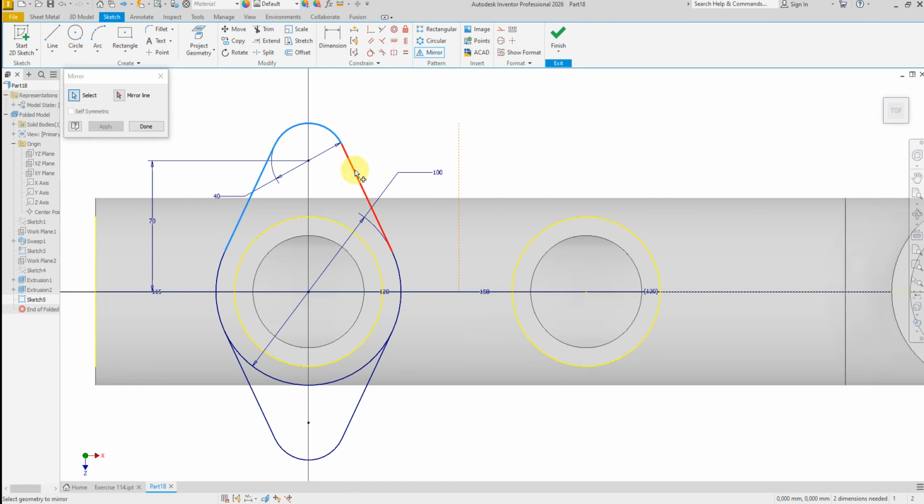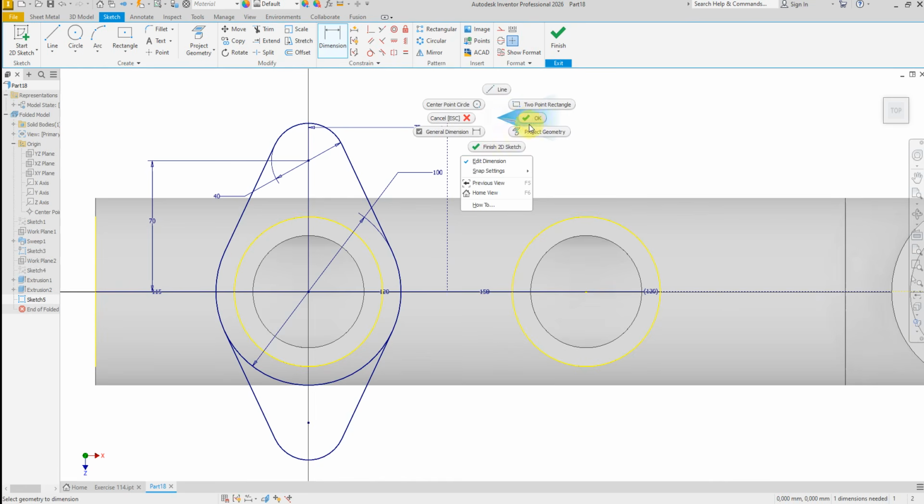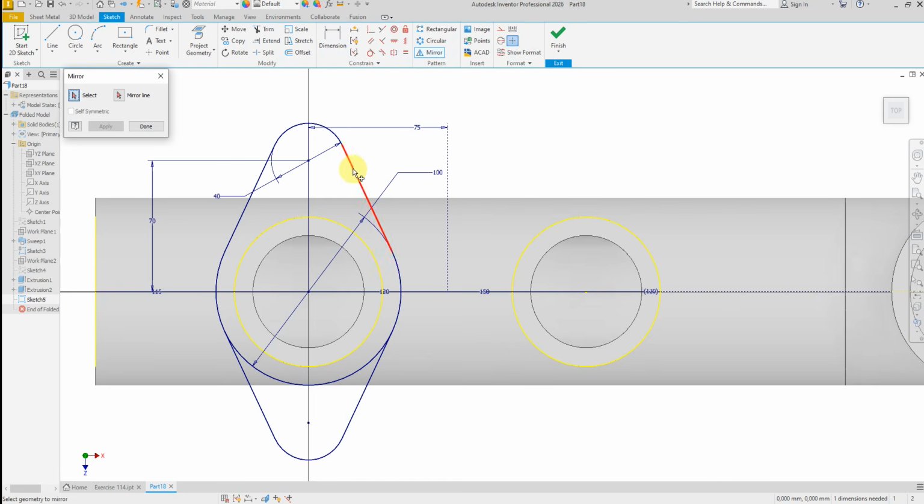Again select mirror command, select this one, this one, this one, and select mirror line. Before select mirror line, just we have to give a dimension from the center up to the center we have 75 millimeter. So now we can select mirror command and select all these circle and lines.